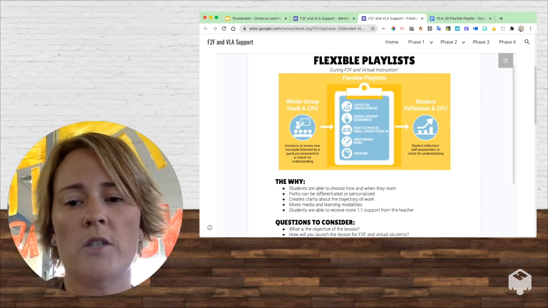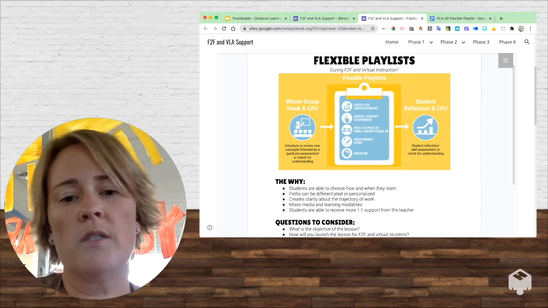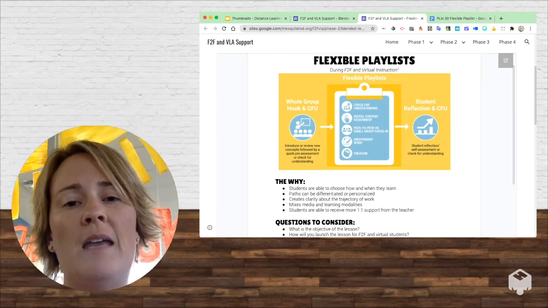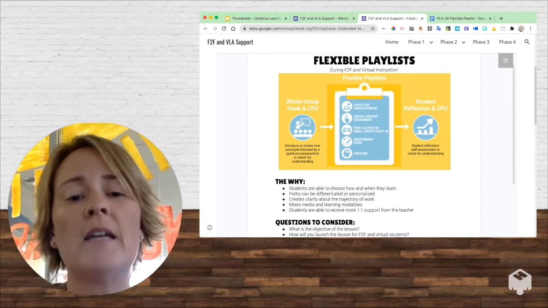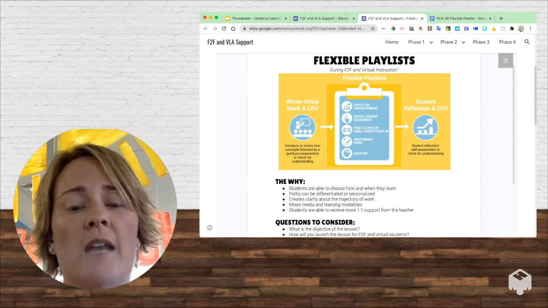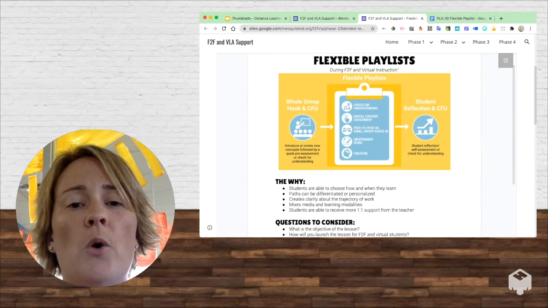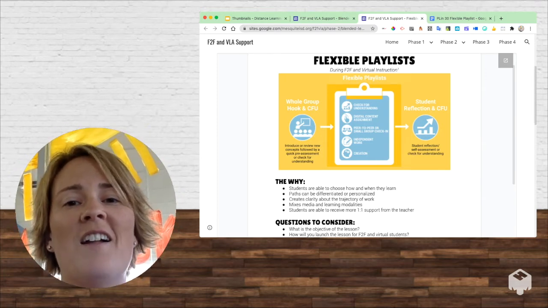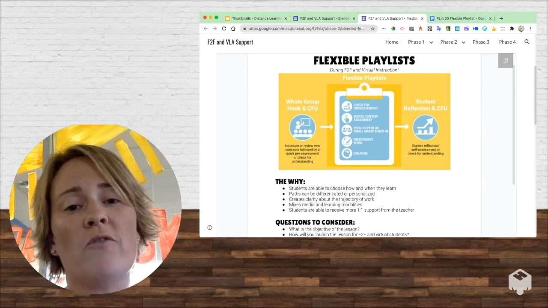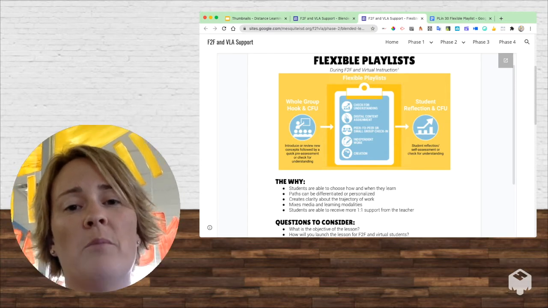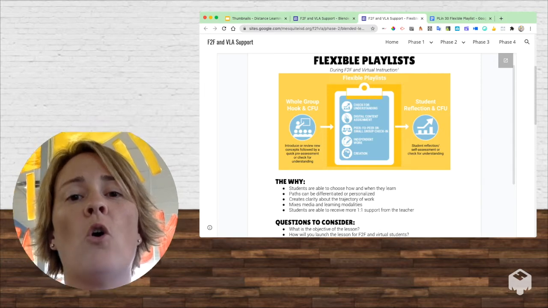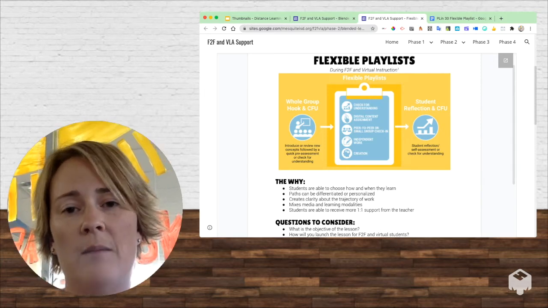I think what's important to note is that we're always going to start whole group or have some kind of hook or maybe a pre-assessment or check for understanding just so that we know where students stand with our concept. So if you have kids who are virtual, you're going to have to make that choice if you need them to join you for that hook or if that's something that you can provide to them asynchronously. It's up to you if you need the whole class to meet together at the same time.